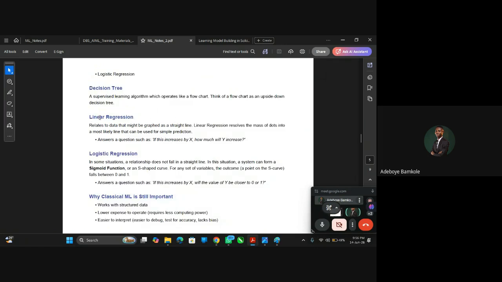But we have linear regression and logistic regression. Linear regression is when we are predicting numbers, a unique number. For example, if x increases by x, how much will y increase? It answers just like a question. But logistic regression, you might be seeing the term regression, but it's used for classification.